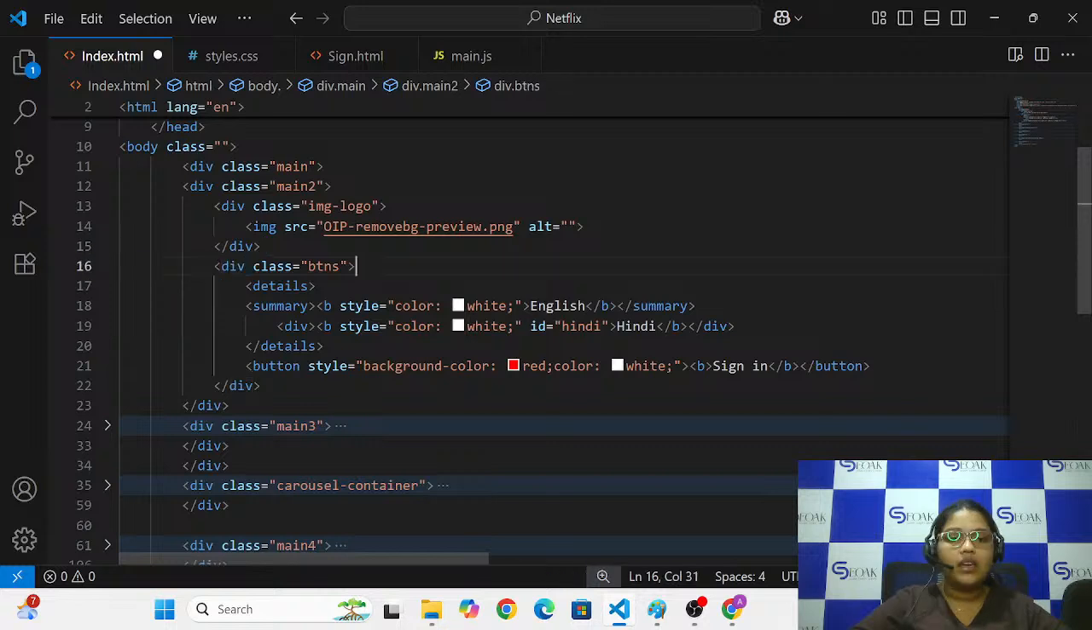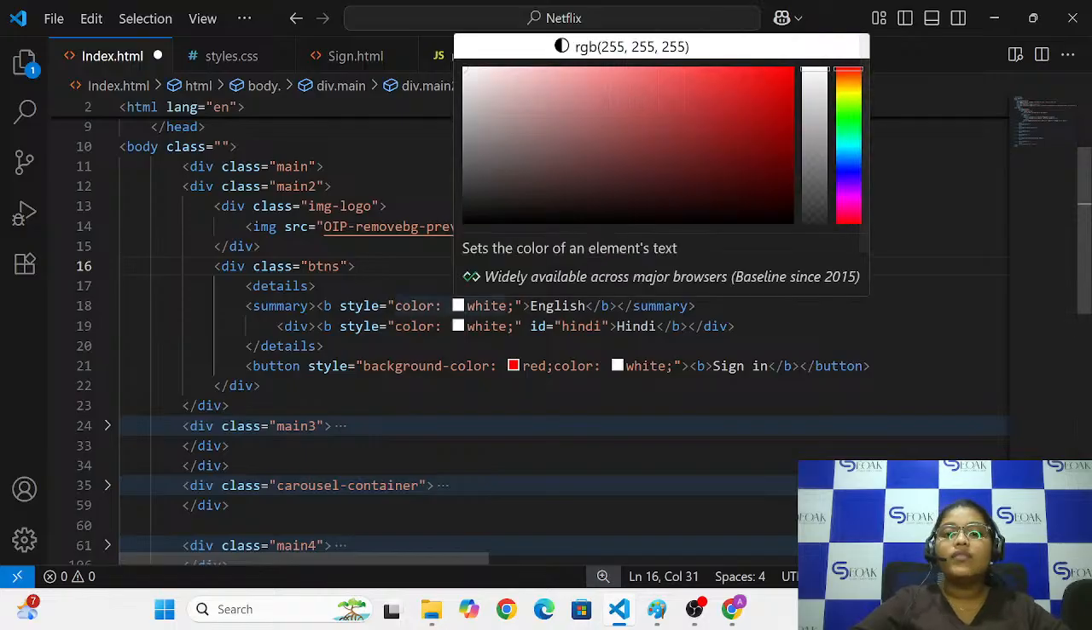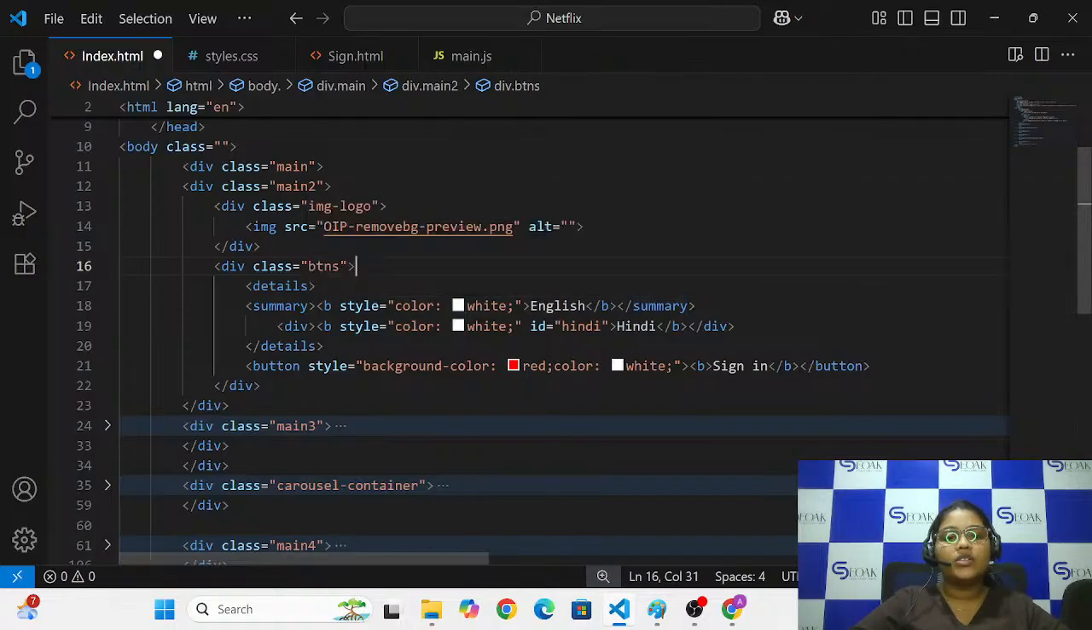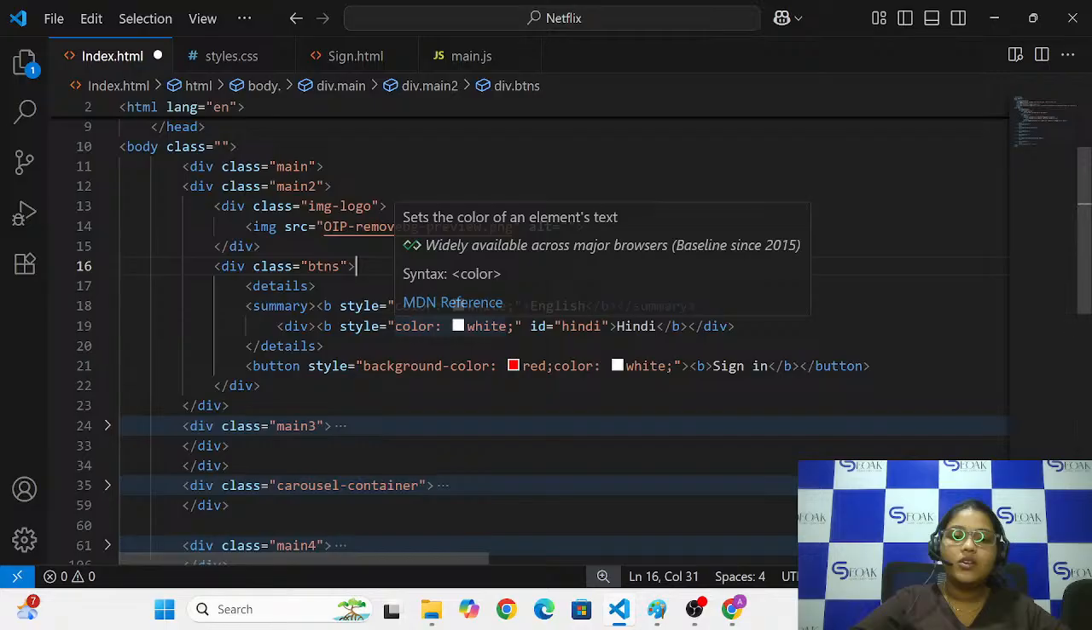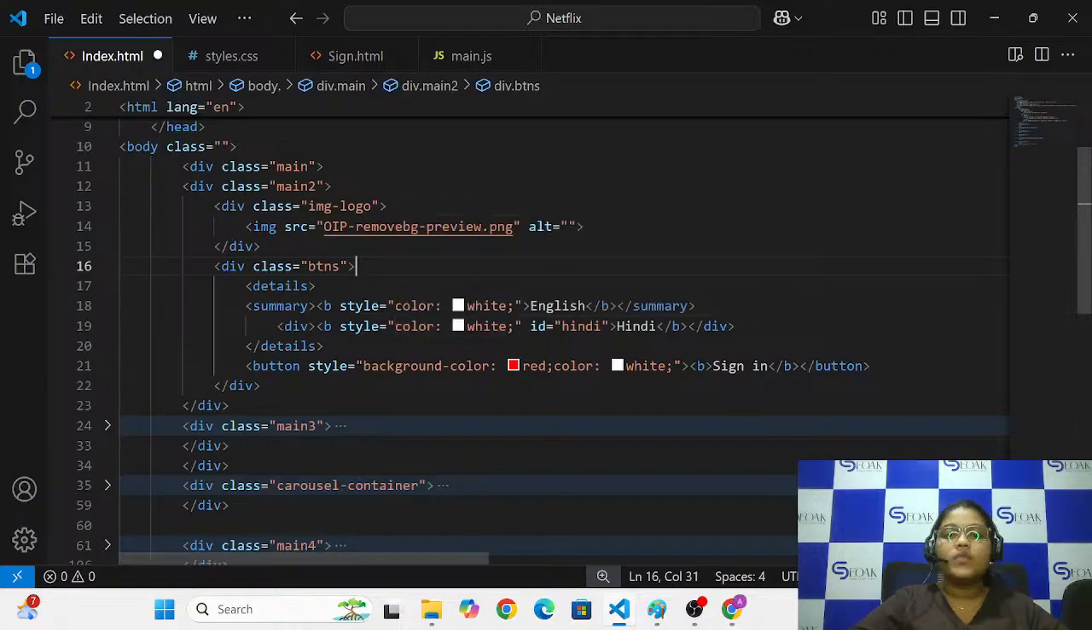Okay, and here, for getting a drop down, I have mentioned the details and summary tag, right? So already you know what is meant by the details and summary tag, where you can get the drop down over there, right? So the first one we have is English, and after that Hindi, right? So whenever you click on that, it will give you the drop down to mention the Hindi language also, right? And after that, I have mentioned the button, where I have given the styling, that is, background color should be red and color should be white. So here I have given the sign in one.